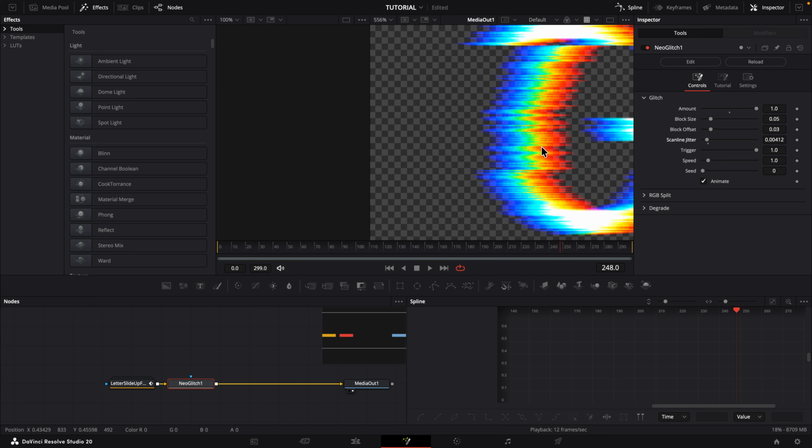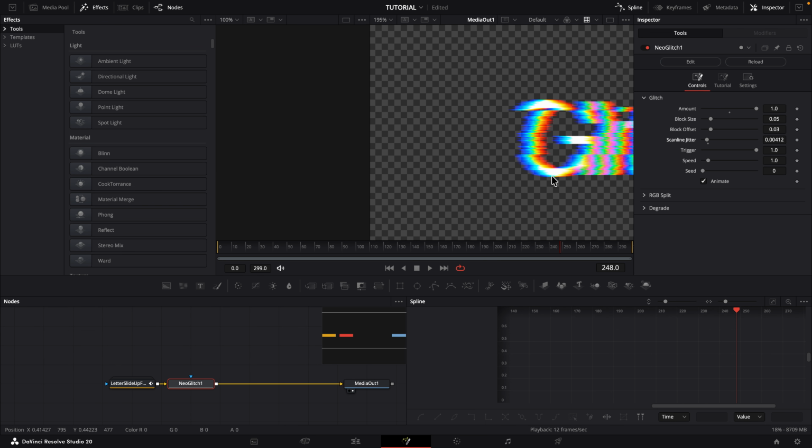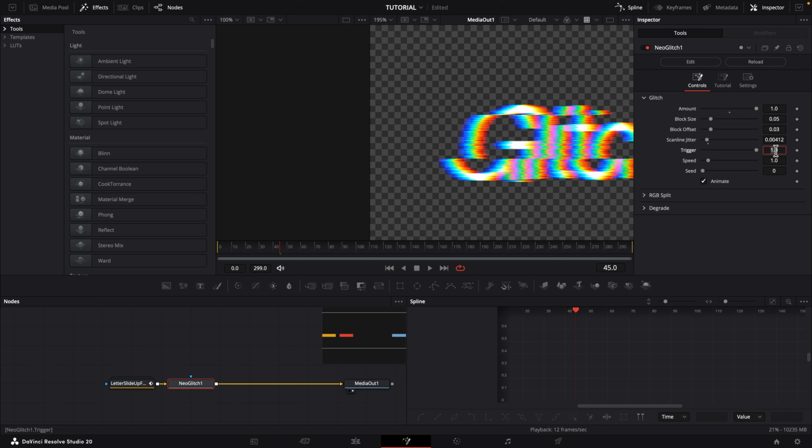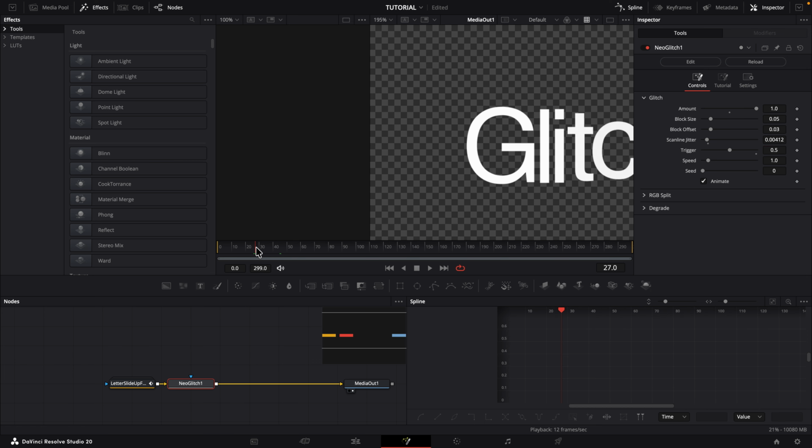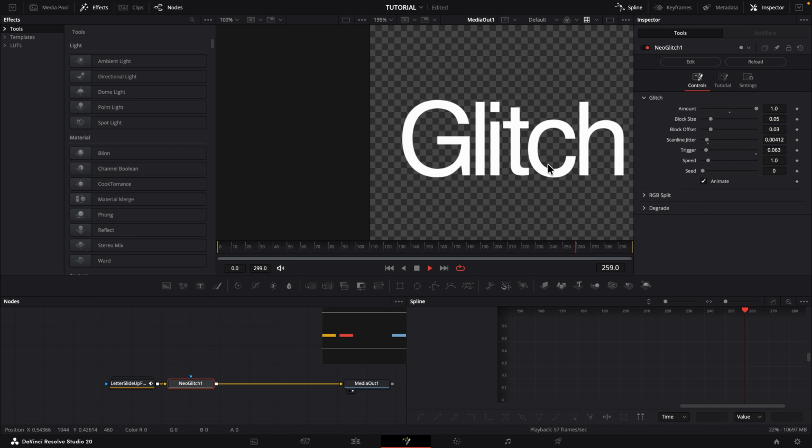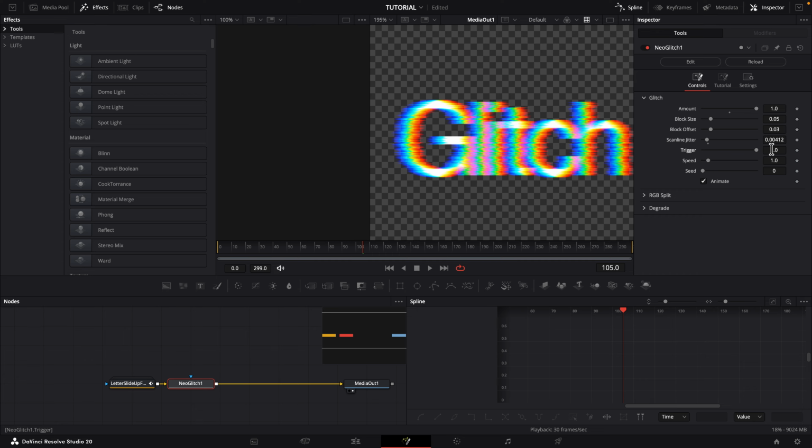The trigger rate is right now set on 1. That basically means on every frame there is this glitch. If we make this 0.5, only every second frame or so will have this glitch effect. That's basically just how that works. If we make this 0, we won't have any glitch effect. If we make it very small, only a very few of the frames will have the glitch effect, which can also give a really cool look.